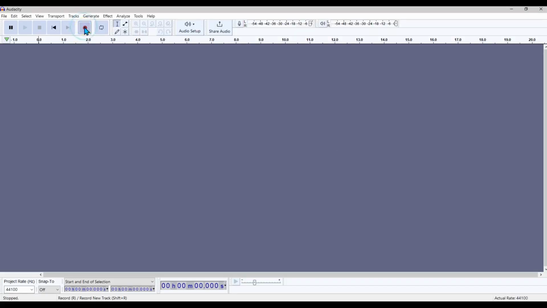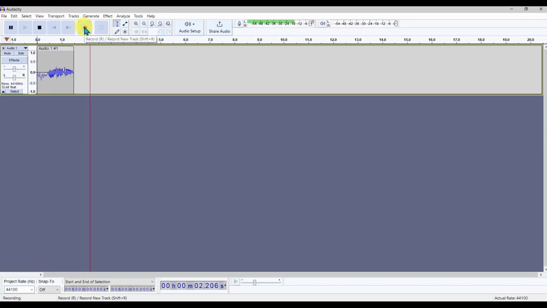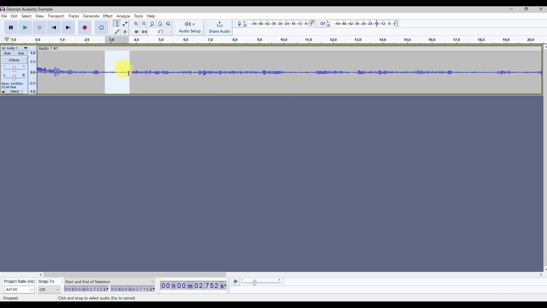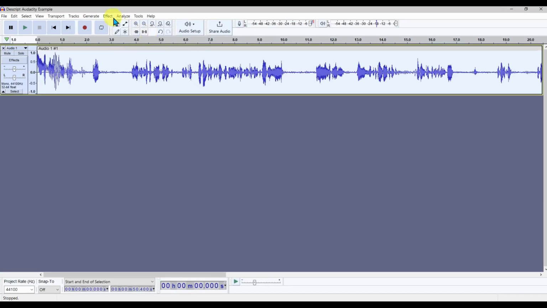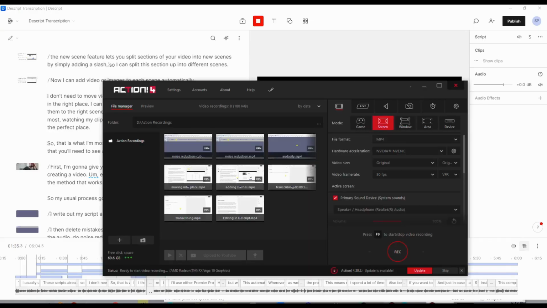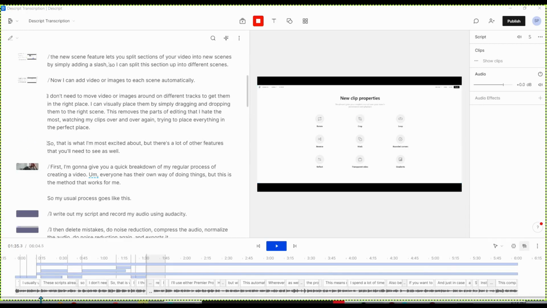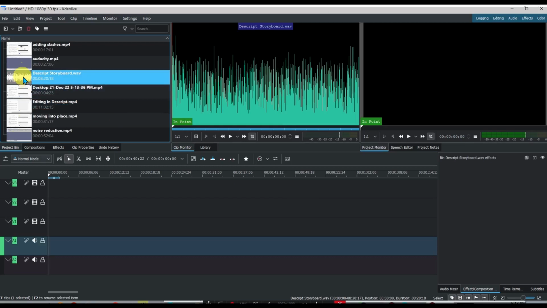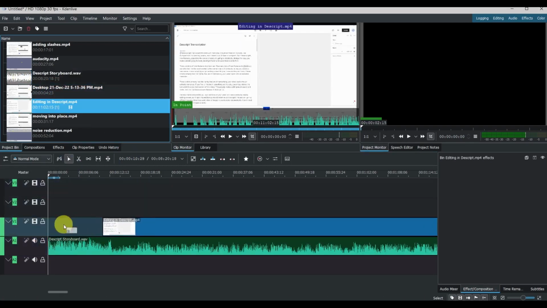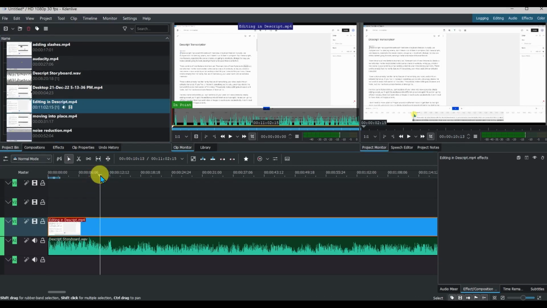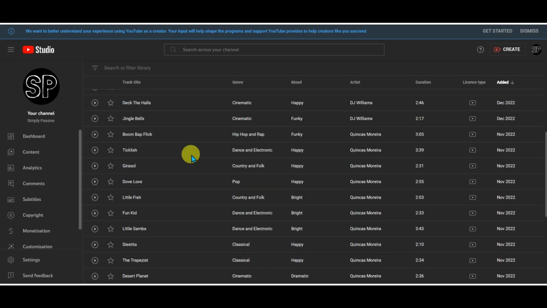I write out my script and record my audio using Audacity. I then delete mistakes, do noise reduction, compress the audio, normalize the audio, do noise reduction again, and export it. I then record footage of my screen while performing each action from my audio. I use Action screen recording software for this. Next, I add the audio and the footage together. I'll use either Premiere Pro or Kdenlive. I then download music from YouTube's audio library, add it in, export the video.